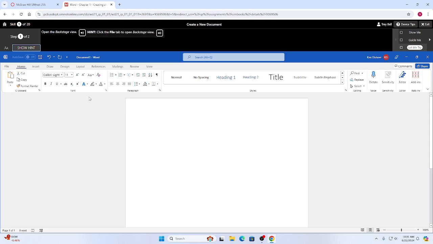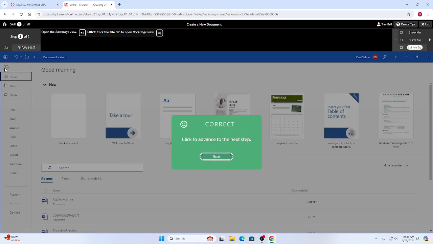Okay, so where's the File tab? It's the word what? It's the word File. Go ahead and click it. Congratulations, the first skill is done.